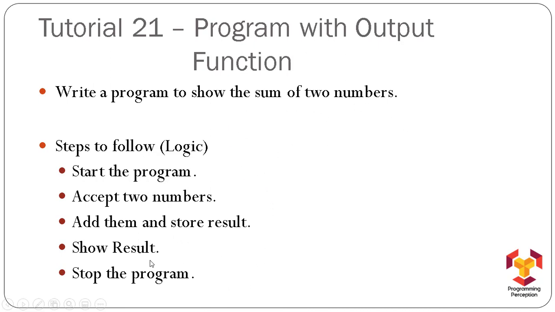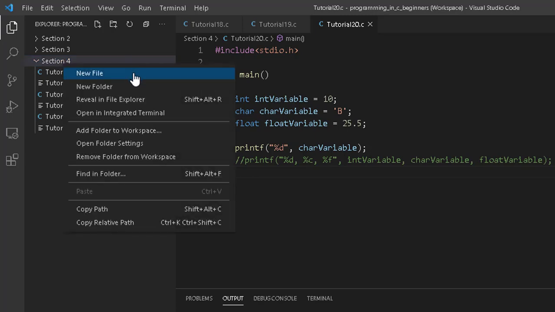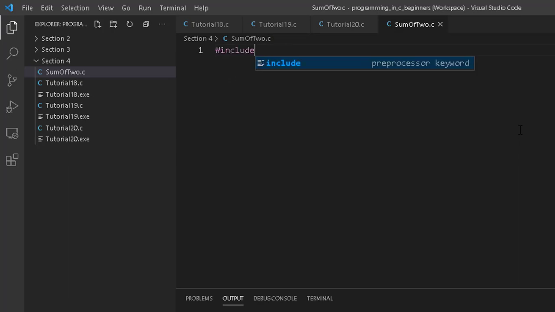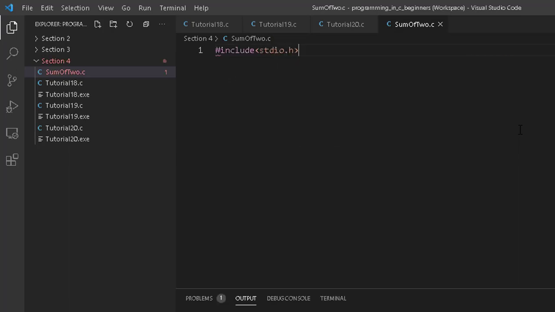So without wasting any time further, let's see the program for the same. Here in Visual Studio, I'm going to create a new program, and this program name is sum of two.c, and here's the file. Now I will definitely include the stdio.h. Okay, and here I will create the main. So here the program is started now.